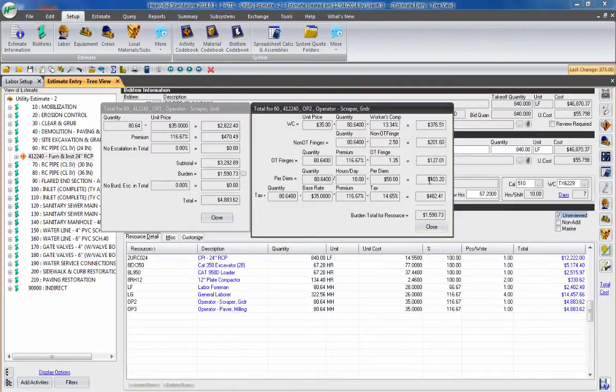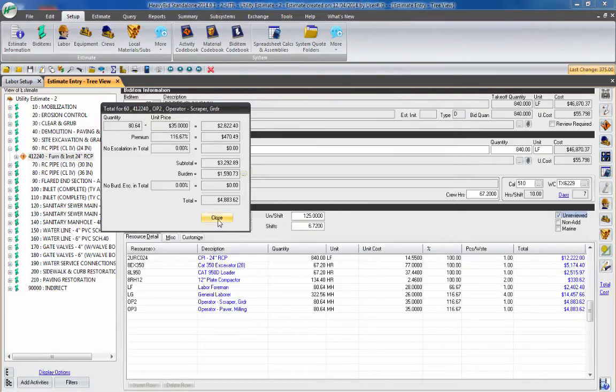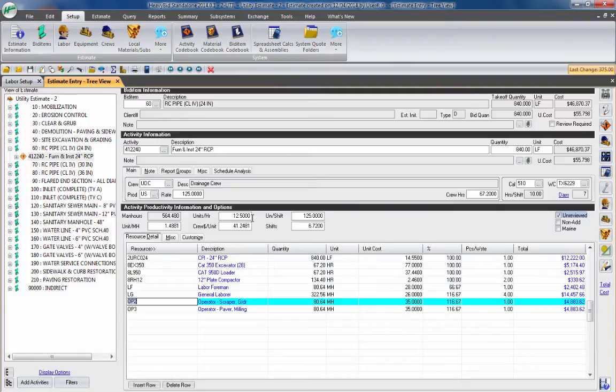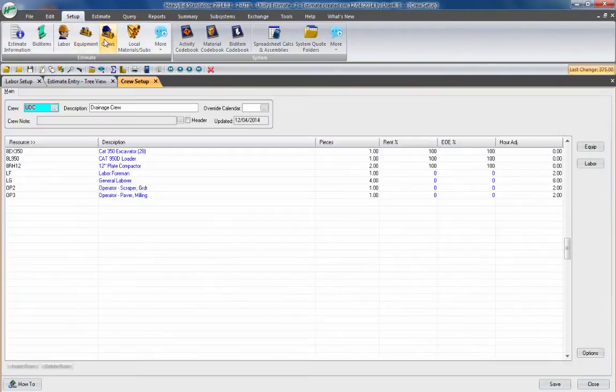So here for this operator, for this activity, I have a total of 403 days. And of course you can get a per diem report that will tell you the total amount of dollars that you have used in this estimate for per diem. Now the other type of costs that you might have is the costs due to unproductive time, for instance travel time, either by your trucks or, in a marine situation, by your boats. So you want to put these into the crew setup.